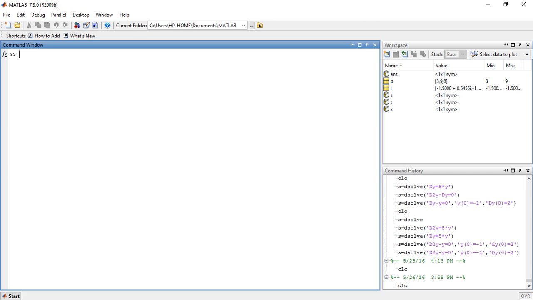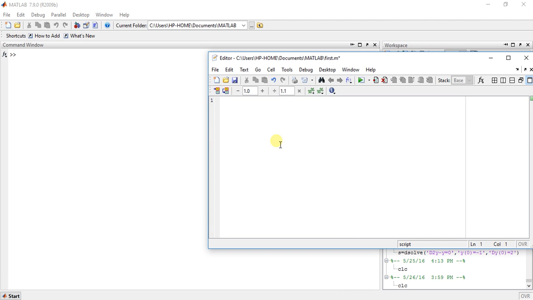Now the function for inverse Laplace transform is the ilaplace function. I means inverse. So first let's just define some symbolic variables like s, b, t. So these are the three symbolic variables.